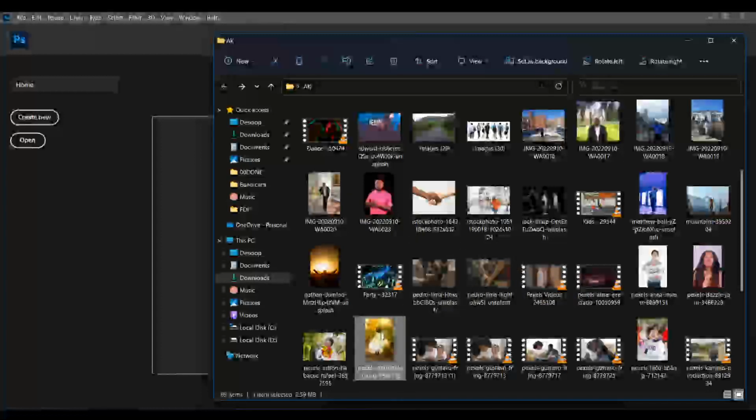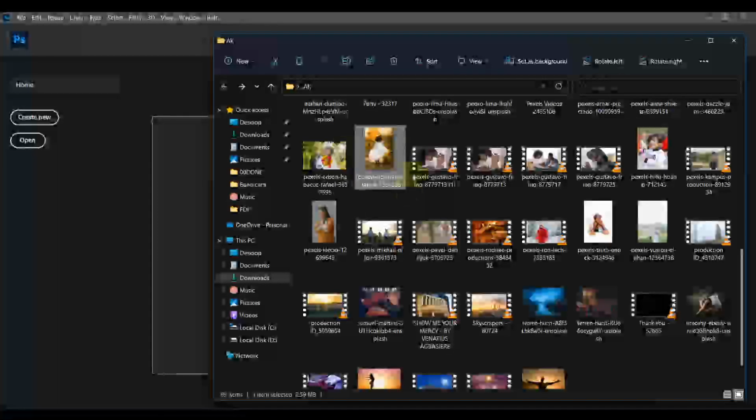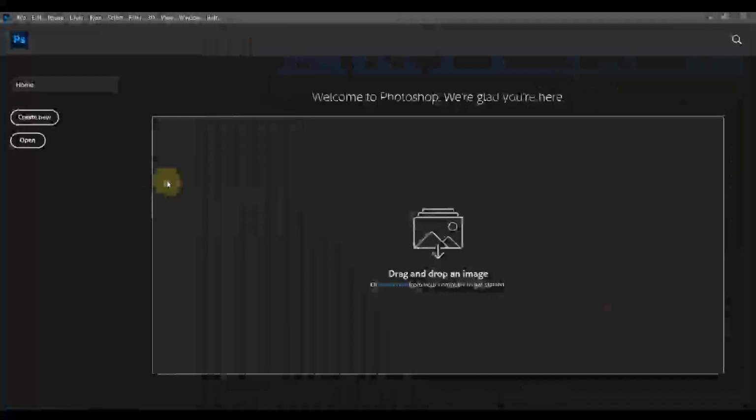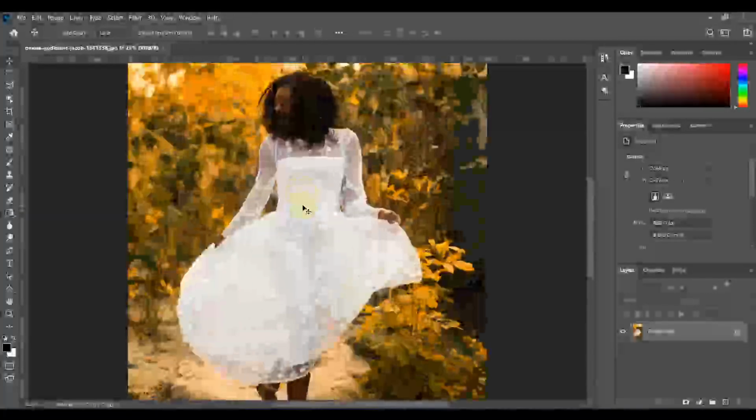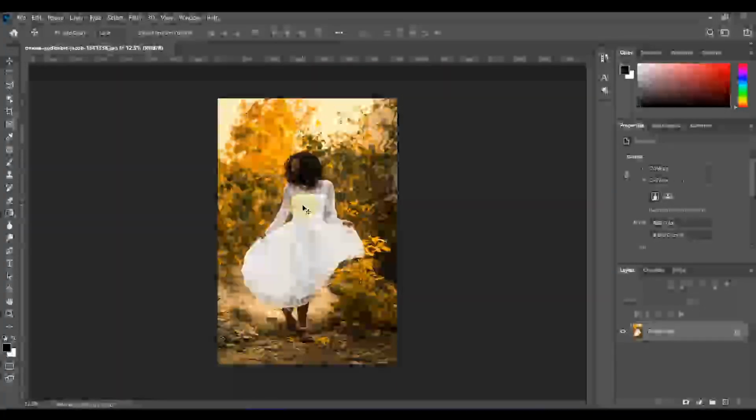Where's the image? This is the image here. So you are working on this image. So dump it here. So we allow Photoshop to do its thing. Yeah. And this is our image perfectly loaded into Photoshop.